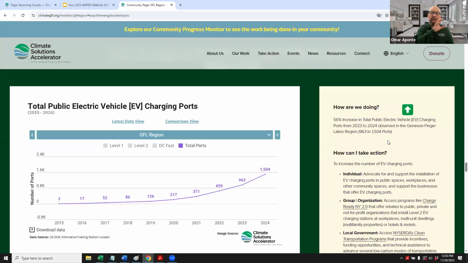We look at the trend, and based on that, we get an idea of whether we're doing great on this one, we're doing good, or we're not doing so good. Maybe this is an area that we have to focus on.